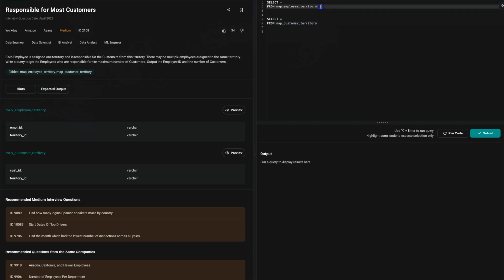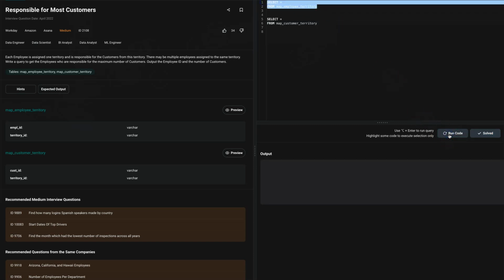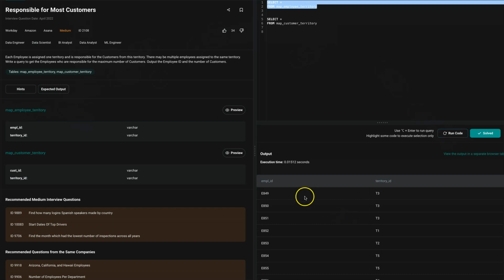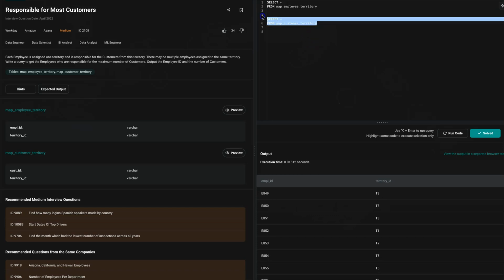Let's analyze what data we have here. Let's run that. As you can see, for this table we have employee IDs and the corresponding territory IDs. If you look at employee E849, which is employee 849, this employee has been assigned territory T3. Let's look at the other table now. Remember, employee 849 is the one we are focusing on, and has been assigned the territory T3.